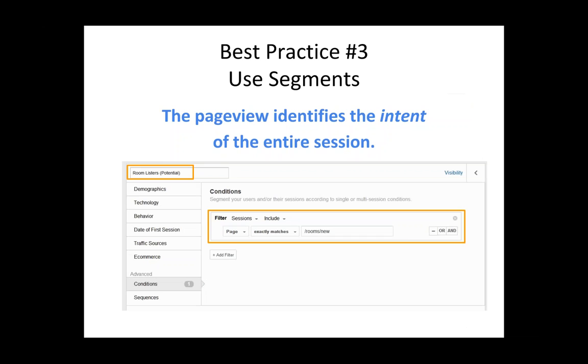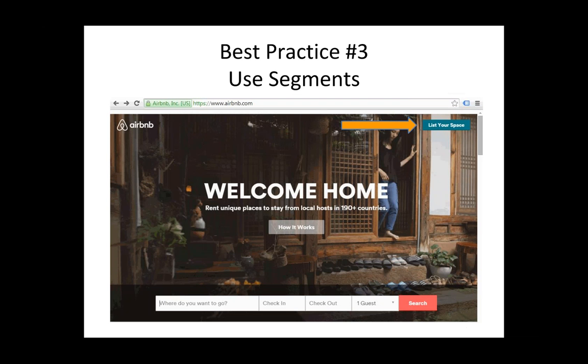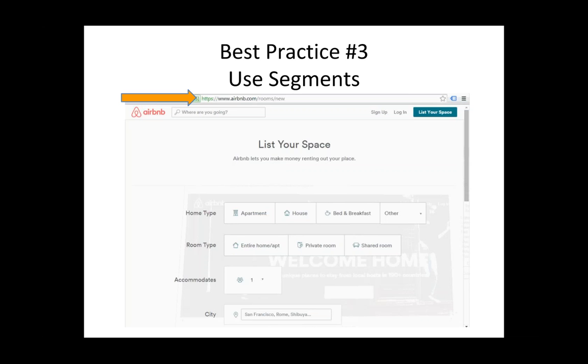So just as an example, this is how we would define our segment, and if we have time during Q&A, we'll walk through the segment creation process. We would define our segment, so we're back at our room listers segment. We're back on all of the folks who clicked list your space and they ended up on this page, airbnb.com/rooms/new.